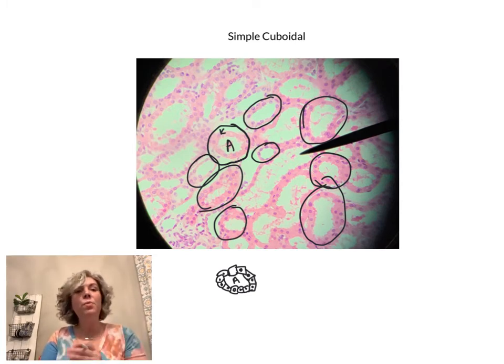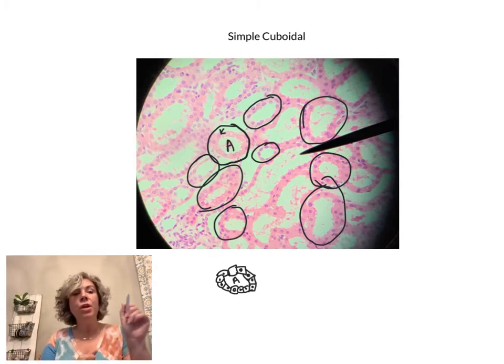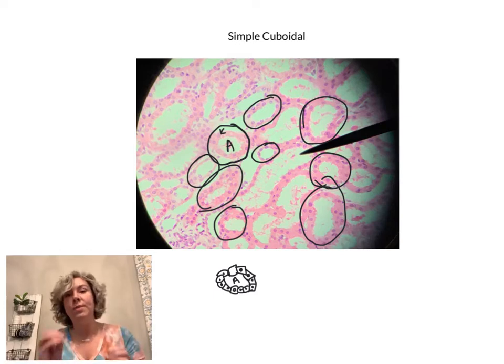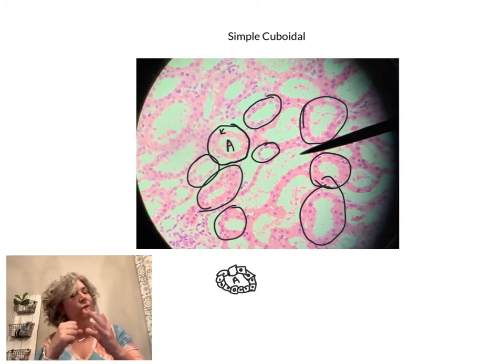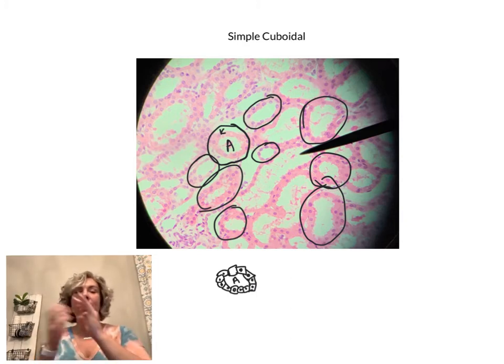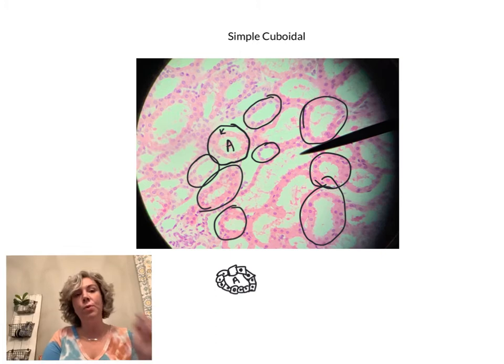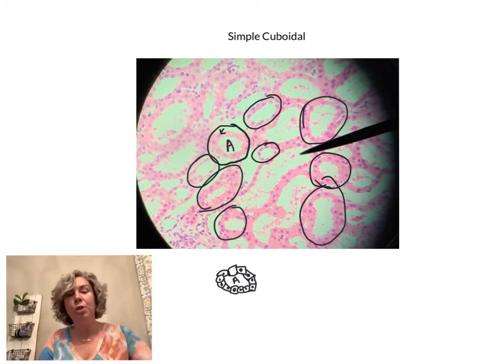Now, you find simple cuboidal in a variety of places. A lot of glands are made of this tissue type. There's a layer around the ovaries in females. You can also find this in the kidney tubules, little tiny tubes that are in your kidneys that will receive the filtrate after the simple squamous filtering unit does its job. That filtrate will pass through the kidney tubules, which is made of this simple cuboidal ET.